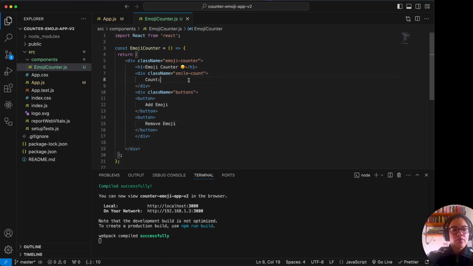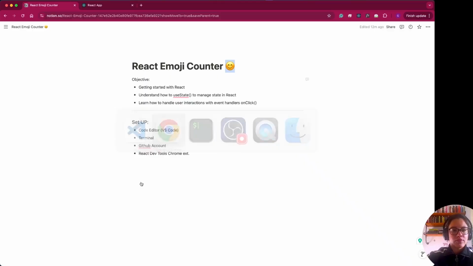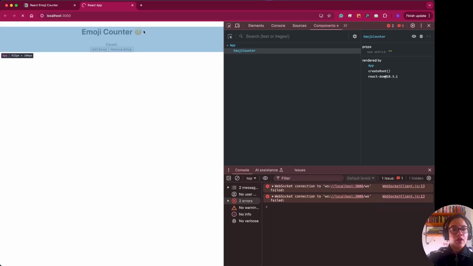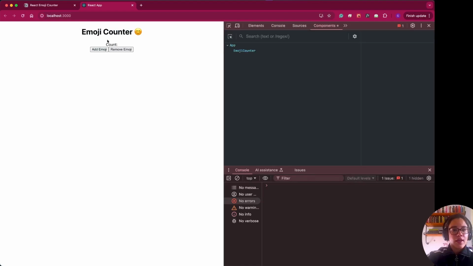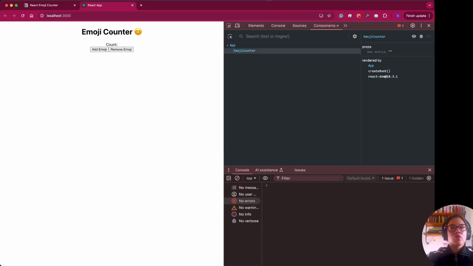Okay, so right now this is just UI. Let's just visually see what this looks like. Okay, great. So this is what our application looks like now. Our component has a title, it has text that is going to read count, and it has these buttons that are currently not doing anything, but they exist. So the first thing that we want to do is let's create a counter.